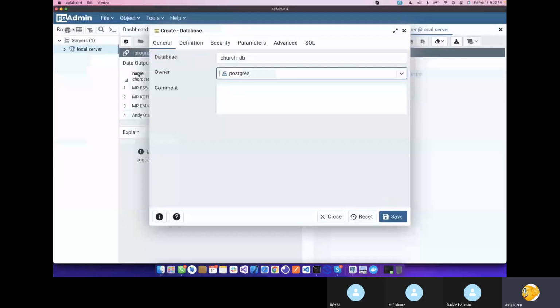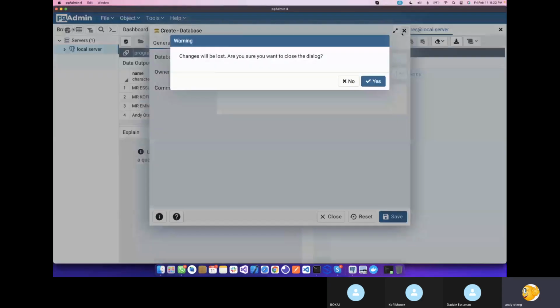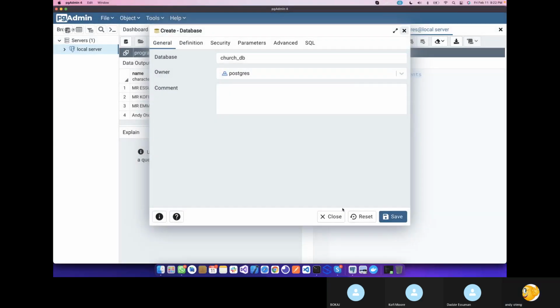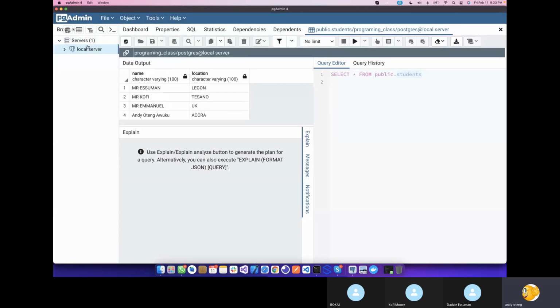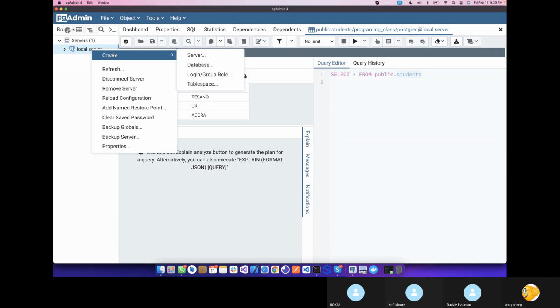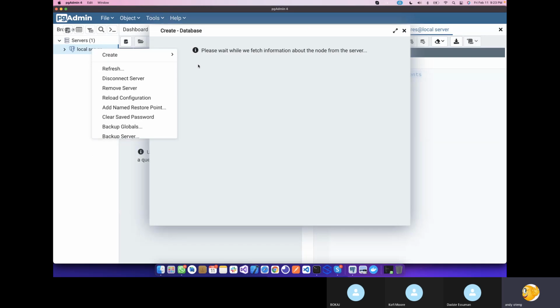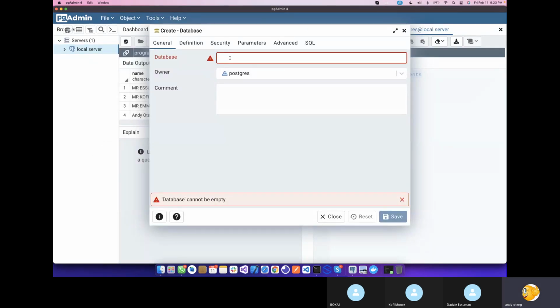So, like I was saying, if you want to create a database, you just come to your local server and right click like this, and then you see create server again here. You can create a server inside the server, but that's not what we want. We want to create a database where we can store information. So you click here, and then it will require that you enter the database information.